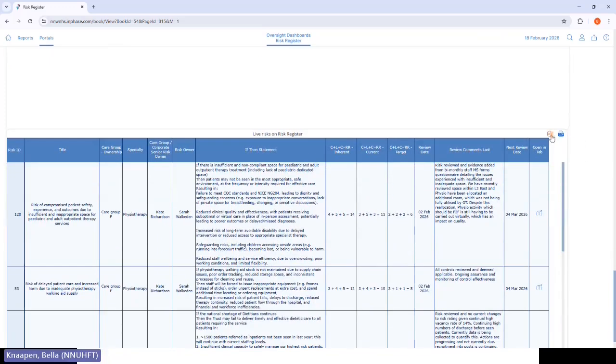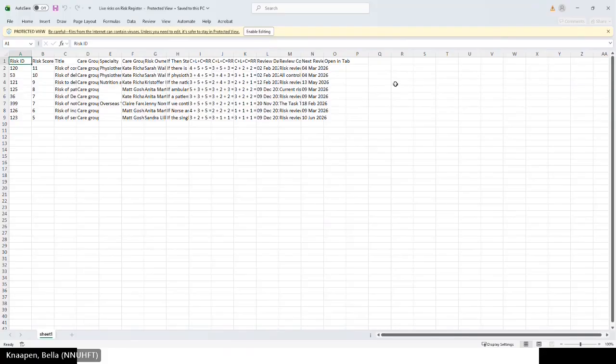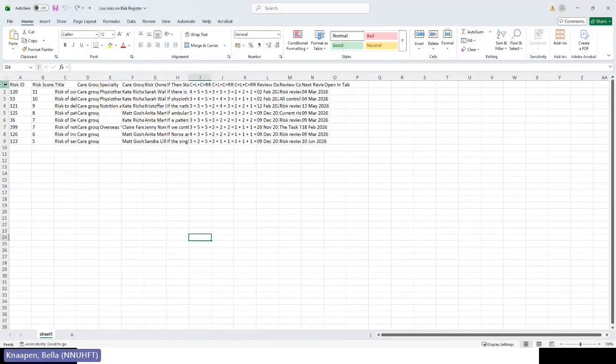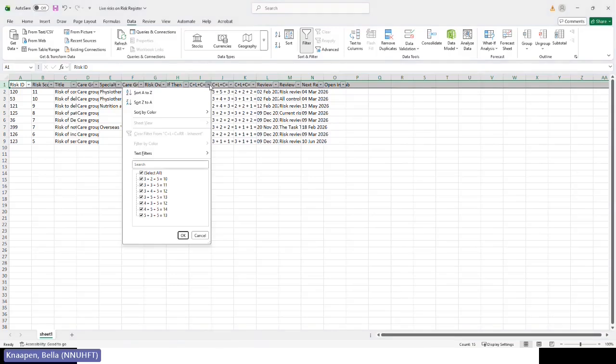We will now export these results to Excel. In your downloads, you can now access the Excel document. Once your Excel document is open, enable editing. Select row 1 to add your data filters. We can now see the filters have been applied.